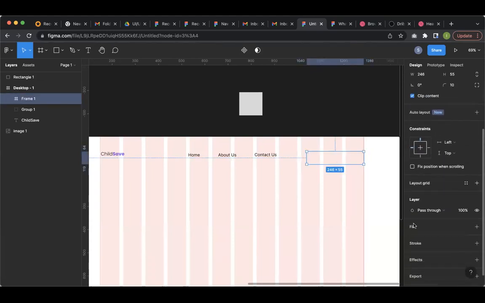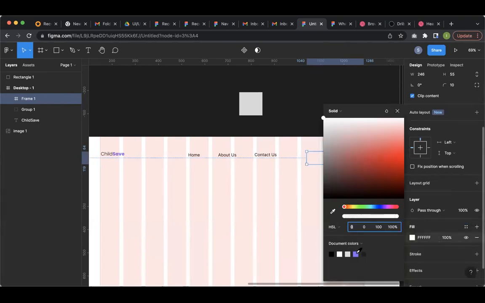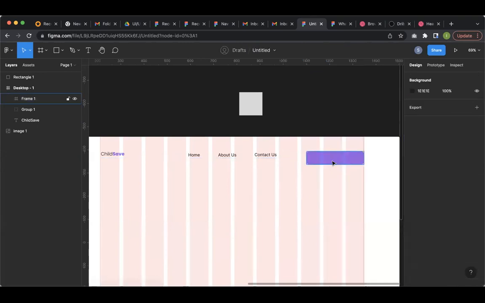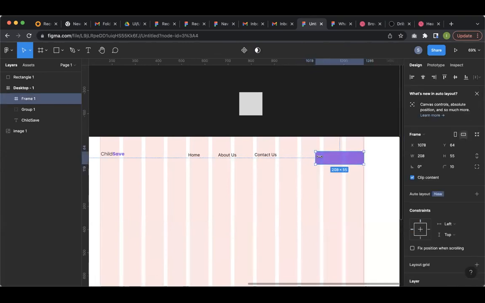Then we choose a fill. This place is showing that it is not colored. Then we choose a fill to be our purple here, right? But let's reduce it.